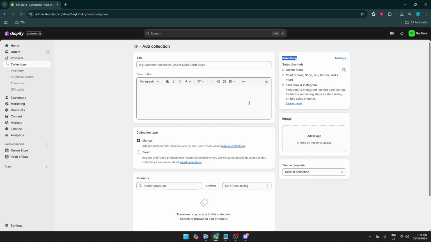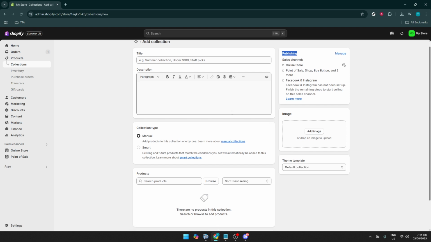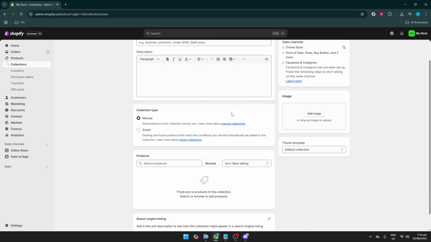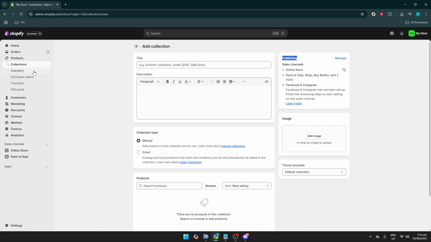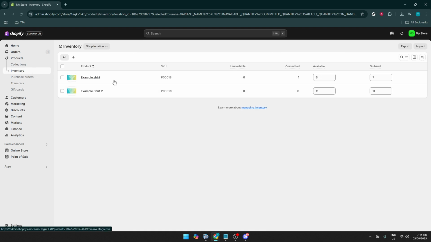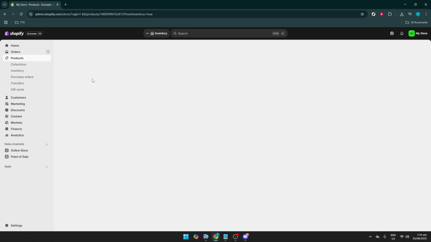Next, you'll be clicking on Inventory to manage the stock levels of your products. This is crucial to ensure you are adequately stocked and to avoid overselling, which can lead to customer dissatisfaction. After checking your inventory, choose Example Shirt in this case, or whichever product you'd like to manage.